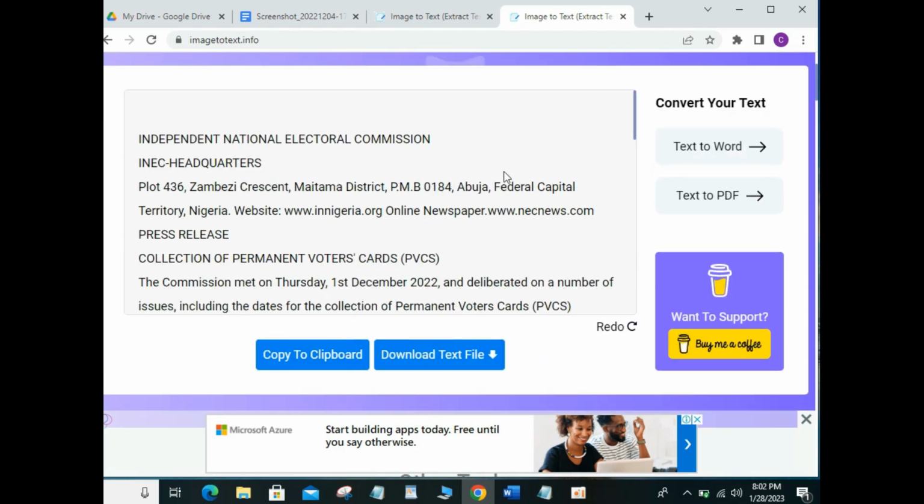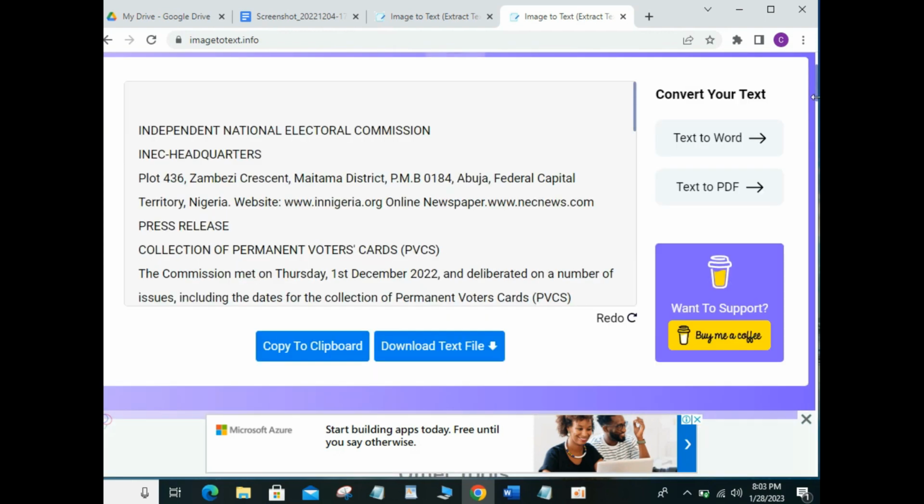And right here it has uploaded, and as you can see, our image has uploaded right here. So we have other options. We can convert this, as you can see it right here. We can copy to clipboard, we can download it like this, but we can also convert it to Word, and that is exactly what we are going to do. So click on convert text to Word, and it will convert it directly to Word.